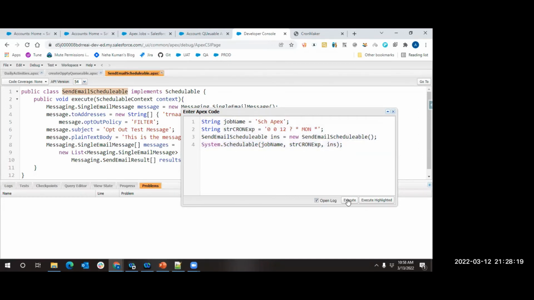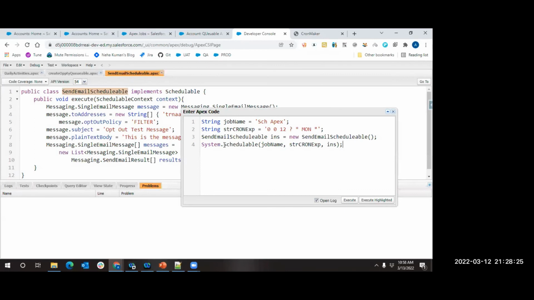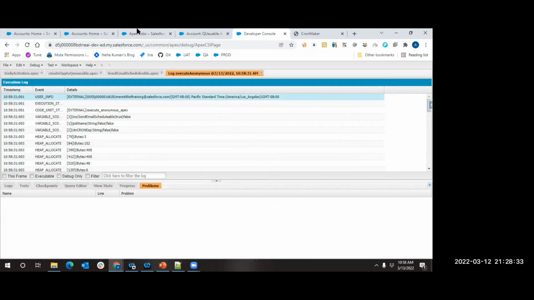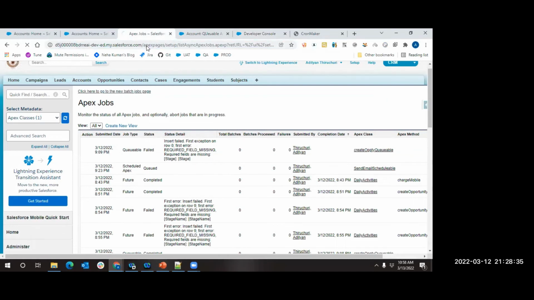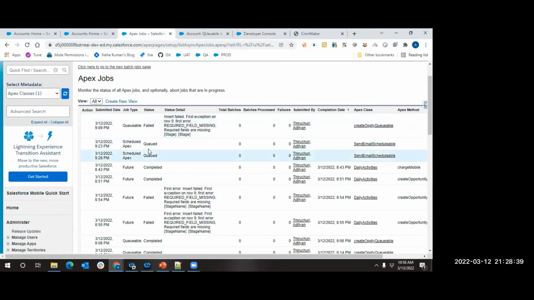Now I'm just clicking on execute. System.schedule, it is just schedule, not schedulable. My bad. System.schedule. Okay, now let us quickly come here and see if there is a new entry for scheduled Apex or not. Yes, you can see there are two entries for scheduled Apex. But will it help me understand when this will actually happen? No, it cannot really provide you that information.